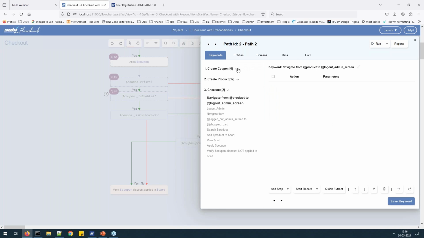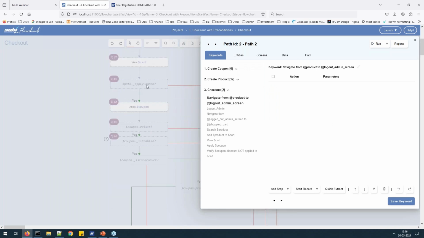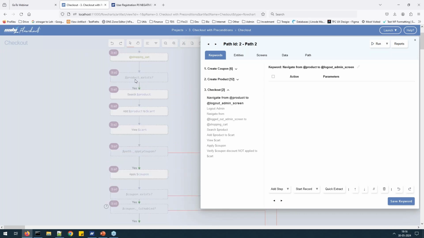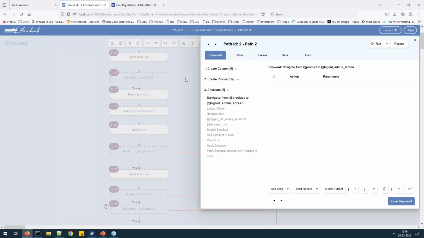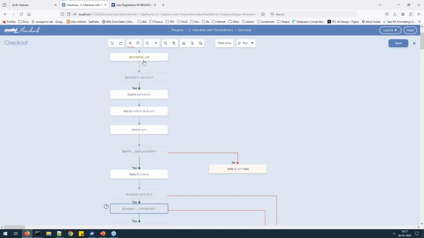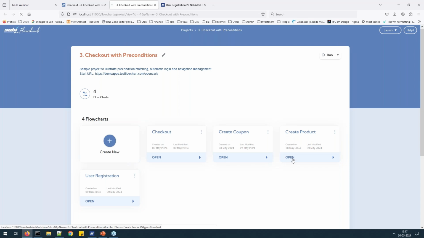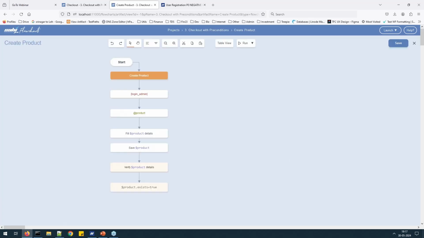So it says, okay, for that I need to create a coupon, because in this path it says apply coupon is true and product.exist equal to true. Now, if product.exist equal to true and coupon.exist equal to true, to satisfy these two conditions, it will go and look for paths which do a create coupon and a create product. Okay, so let's look at where these come from. This path says product.exist should be true. So it goes and looks in the other flowcharts.